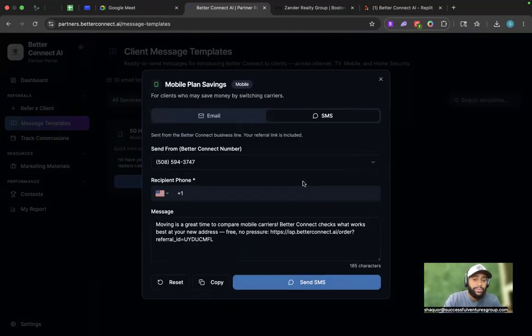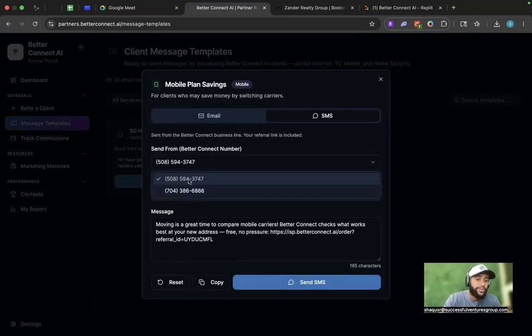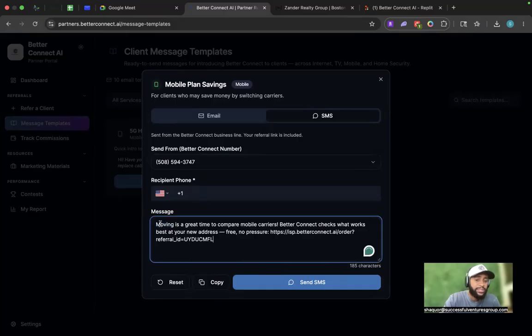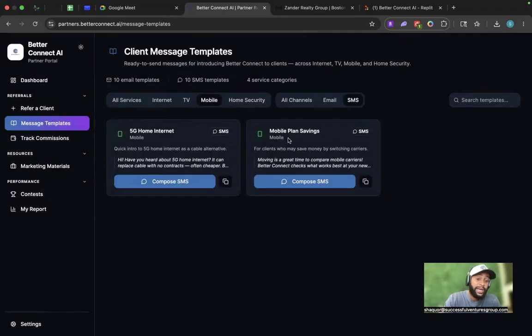And again, if I just hit compose SMS, it's going to send from our phone number. If you're an agent in the Carolinas, you'd choose the 704 number versus if you're up in New England, punch your client's telephone number in here. You can customize the message slightly if you'd like, or you can just hit send SMS. And again, if the client sets up services or even just connects with us through there, it will land right back into your area to track commissions.